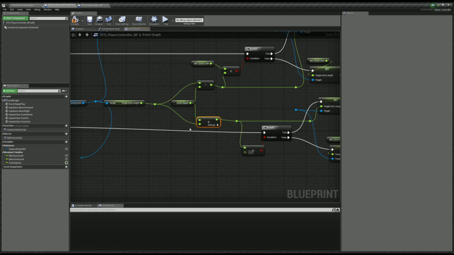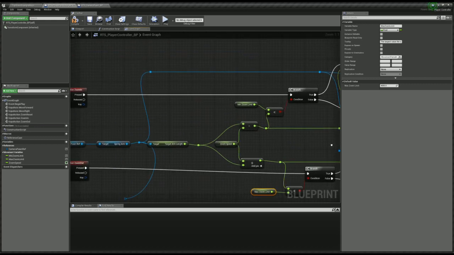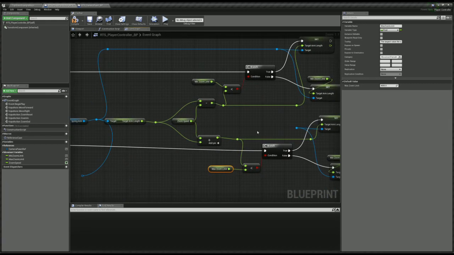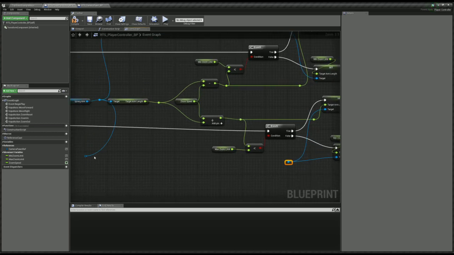And what we need this time is our maximum length, because we're adding to our target arm length. And we don't want to go above our maximum of 4,000. So if you drag off, instead of putting get, just hover it over the point here, and it will automatically put that pin in for you. Now, I'm just going to grab this reroute node, bring it down here, and I'm going to pull it into there. And honestly, in terms of the zoom, we have everything we need to do done.